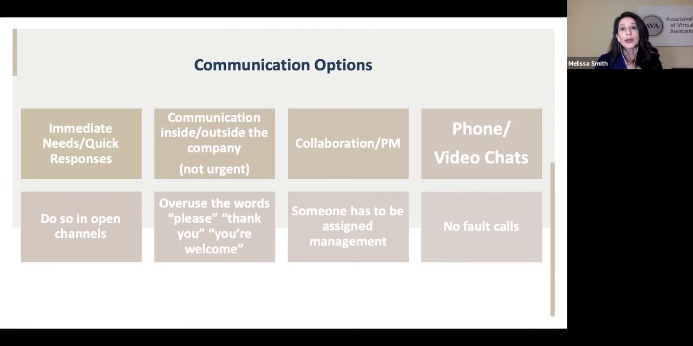You can actually use those words in place of pleasantries in communication, like, hope you're doing well. I hope this email finds you well. Happy Wednesday. If you use these other words in there, you're taking those other things out and communicating effectively.